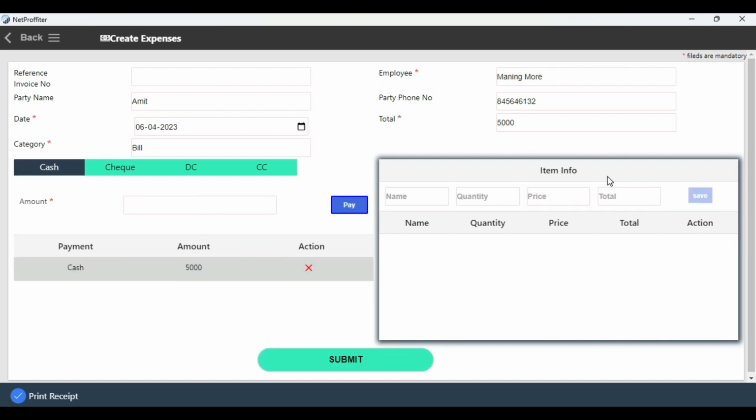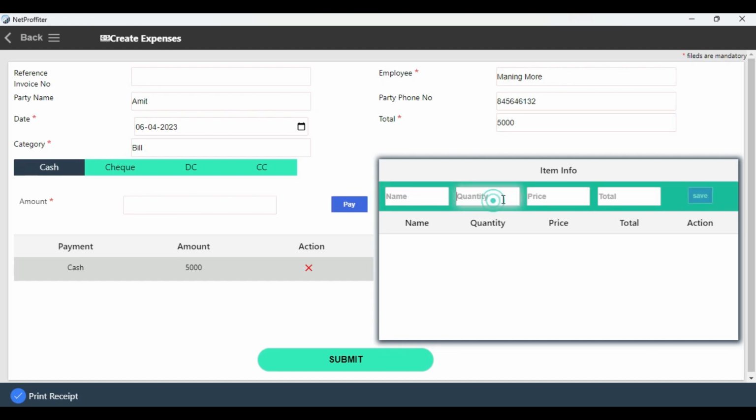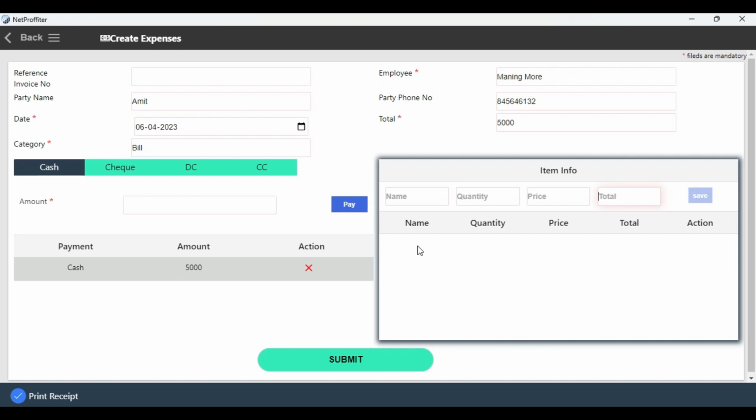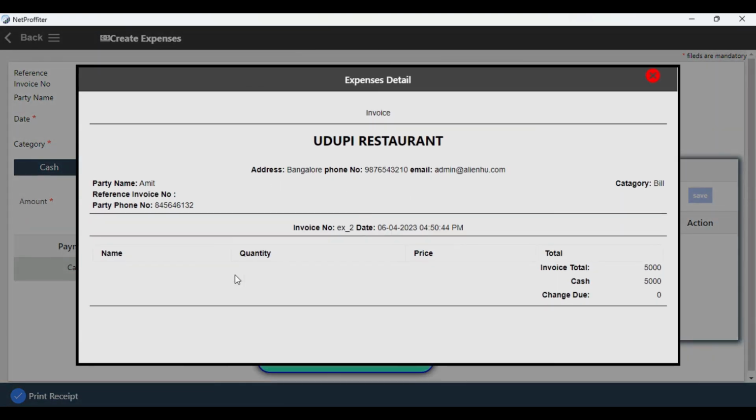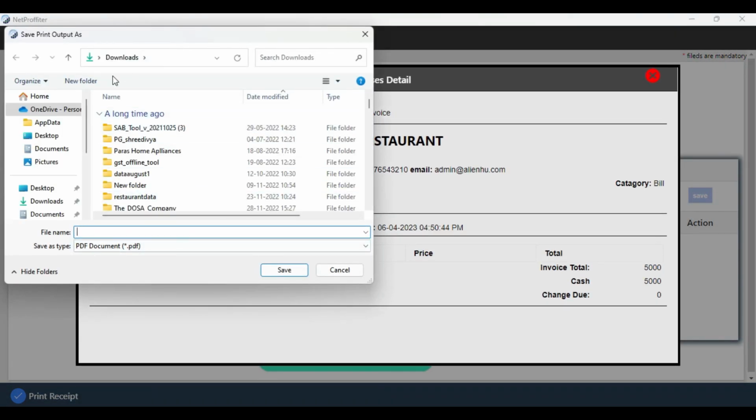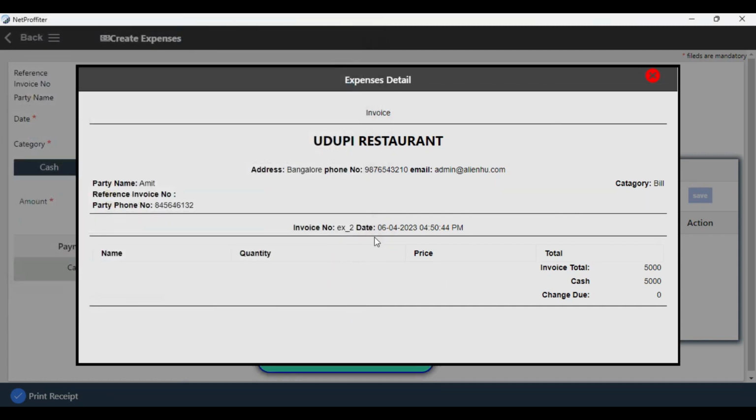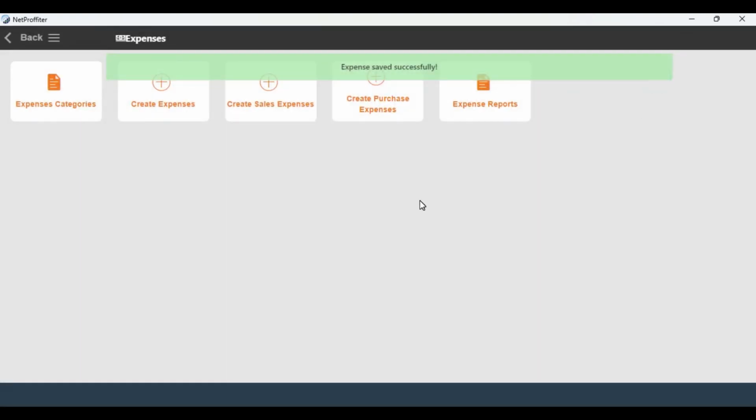If you have any other information about that expense, you can give the expense name, quantity, price, total, and when you click on save, that item information will be saved. Otherwise, you can click on submit, that expense will be created and you will get a pop-up, by which you can save that invoice into your system for the expense you have paid. And this is the invoice expense details, where you can see the details of that expense. This is how you can create an expense.